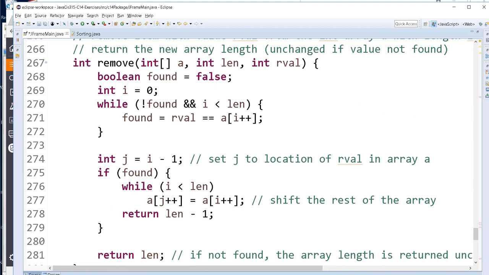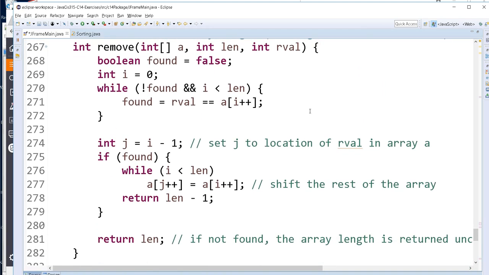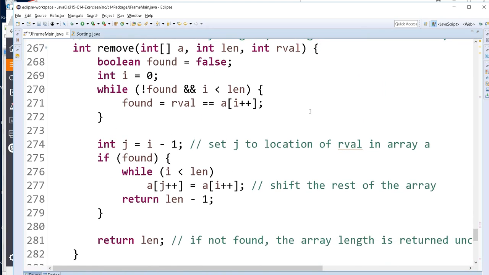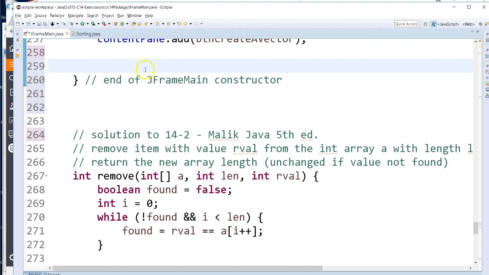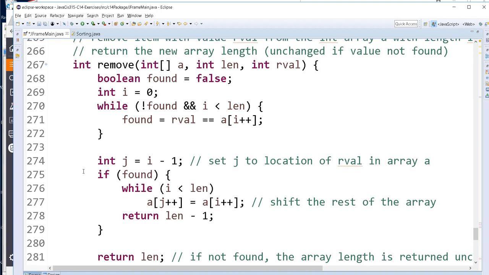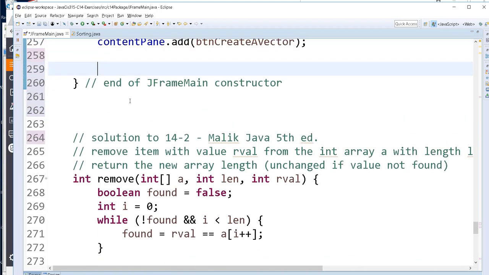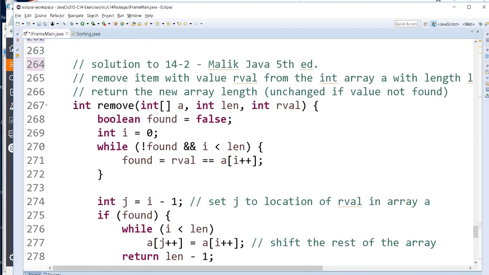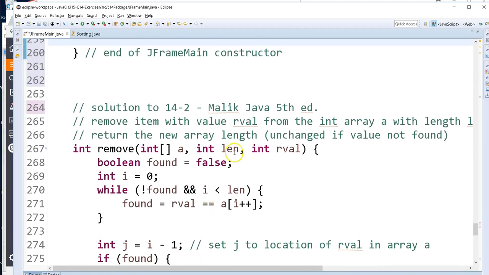We want to make a separate method that we can call when we click the button. We want to make this method completely independent of being inside that button action, because we want to be able to call it from somewhere else if we want to test it. So define this outside of the main constructor. There's the end of the main constructor. This remove function takes an array A given its length.